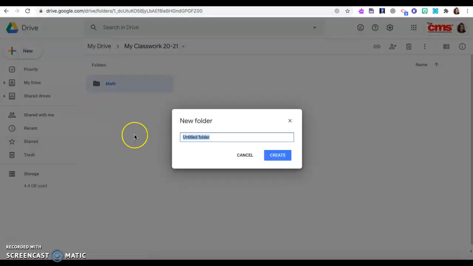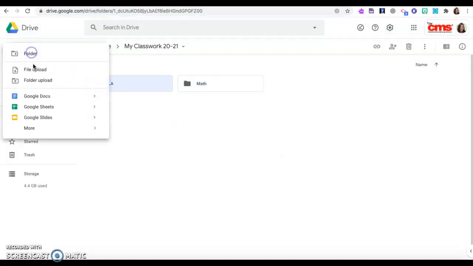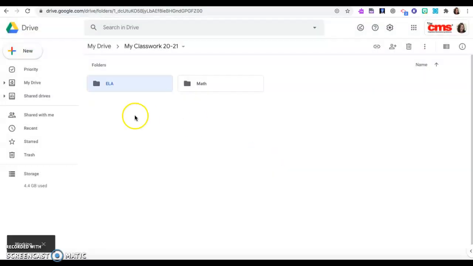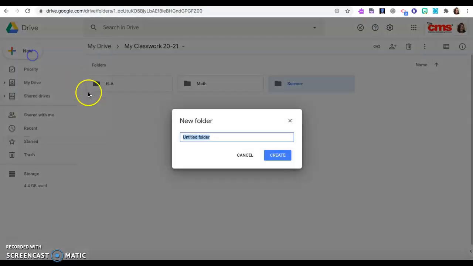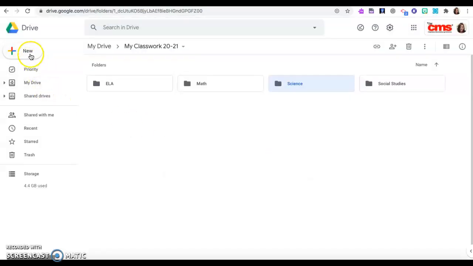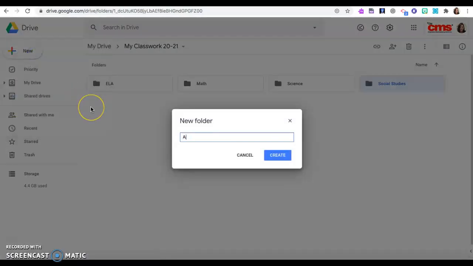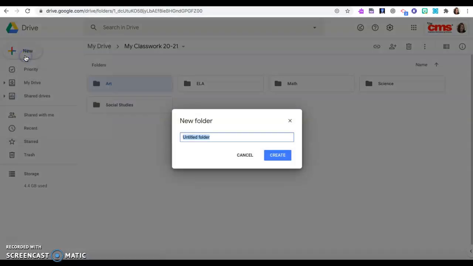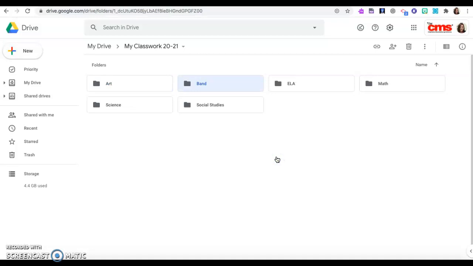There's my math folder. I can have an ELA folder. I can have a science folder. And I can just keep going. I can have a social studies folder. Maybe I'm going to have an art folder or a band folder. However you want to create it, whatever classes you have.